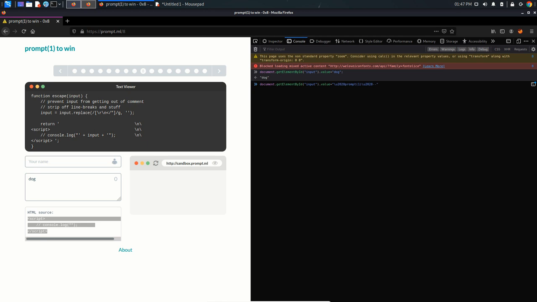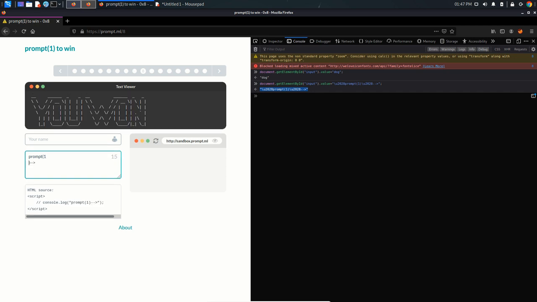So yeah, this is what we're going to do. Double dash, and then I will break it. Semicolon, and if I hit enter, you can see the value is assigned to the input element here. And yep, you won. So this is how it works. This is weird, really, but yeah.